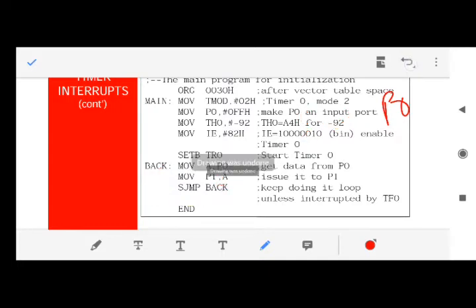Meanwhile, what is the timer doing? The timer has already been started by the line SETB. So the timer keeps on counting from -92. It keeps on counting until FF is achieved. Once FF is achieved, what will happen? Since you are using timer 0, TF0 will become 1.